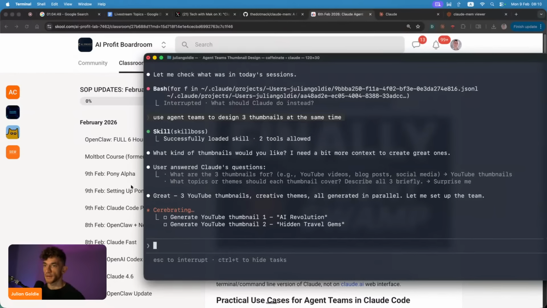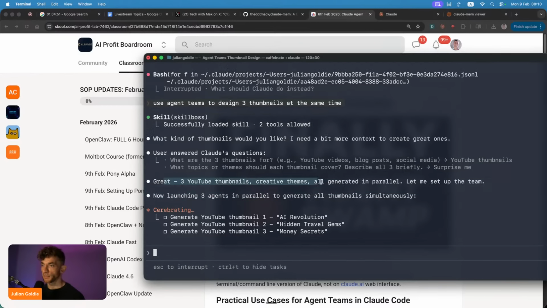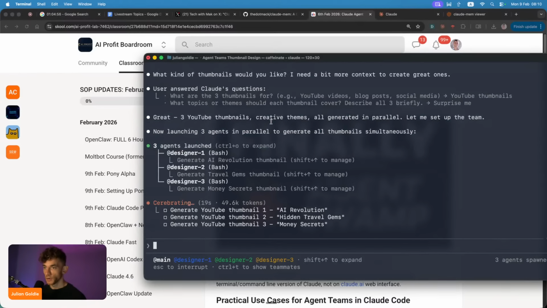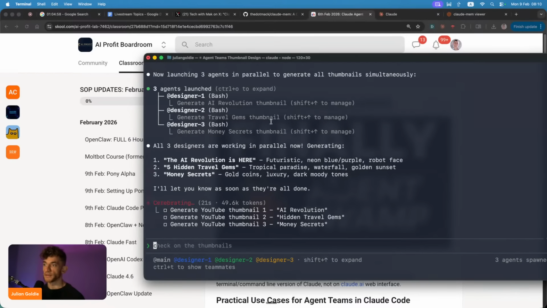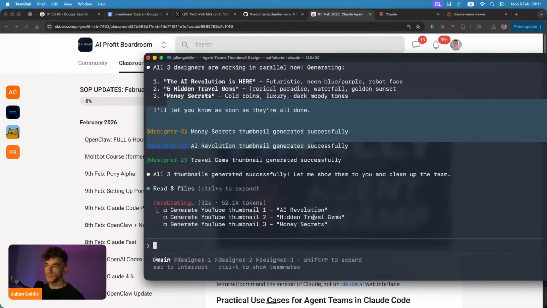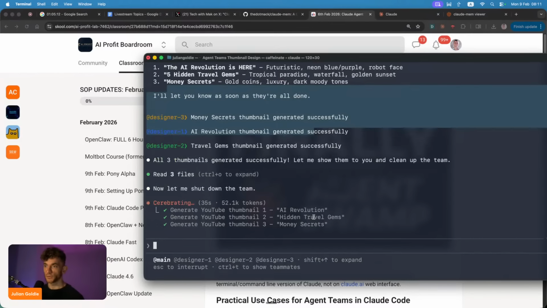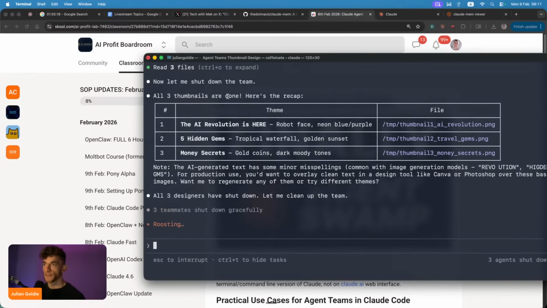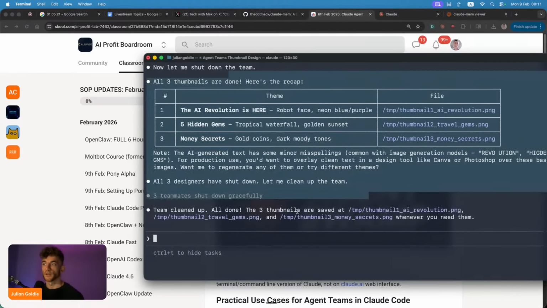And you can see it says, okay, great, 3 YouTube thumbnails, creative themes, all generated in parallel, right? Let me set up the team. So we're using fast mode, Claude Memory, Opus 4.6, and then agent teams directly inside Claude Code. And it's generating 3 different thumbnails. So you can make it almost 5 times as productive, because you've got number 1, fast mode, which runs 2.5 times faster. And then number 2, multiple agents working on the same project at the same time, right? And it's actually finished all 3 thumbnails literally in one go.